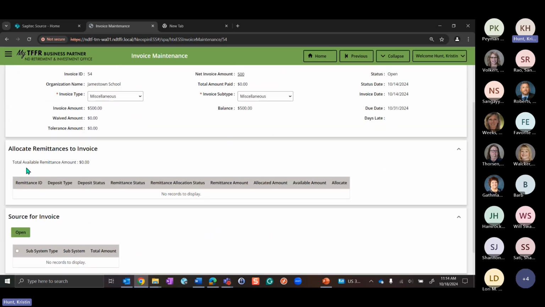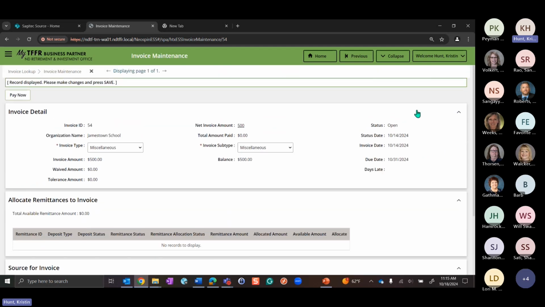We have here the allocated remittance. Obviously nothing has been paid, so nothing has been allocated or remitted. And I apologize, I always like to give a little disclaimer: I'm not an accountant, so when I sound stupid when I say this, that's why. But I appreciate you guys, for those that are accountants, because you guys do my taxes for me. So I appreciate you guys.